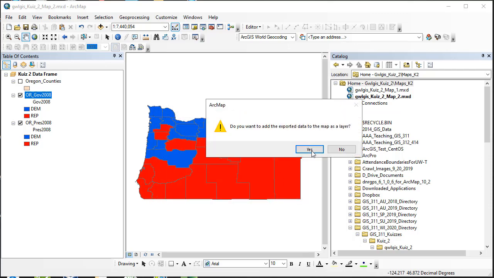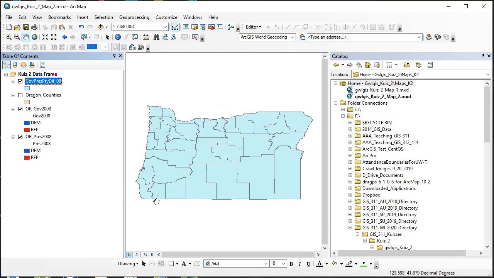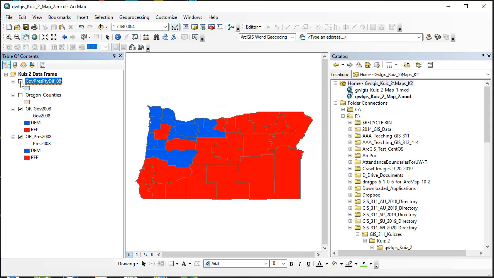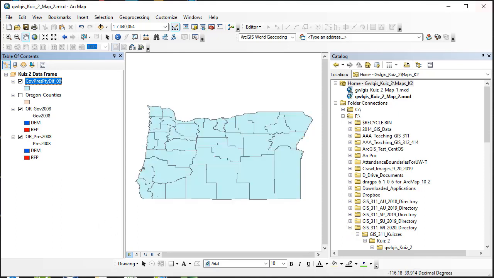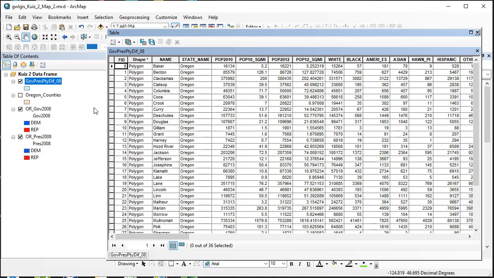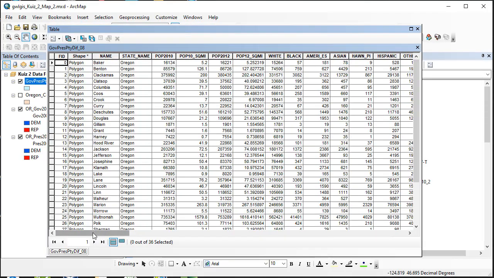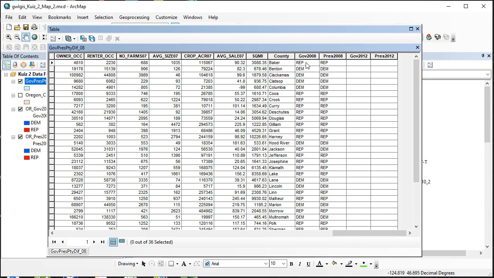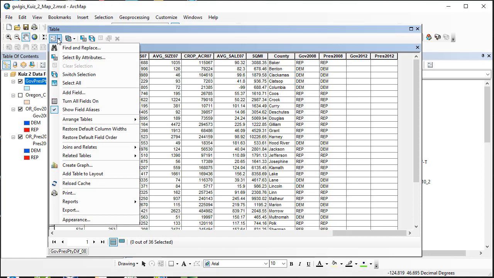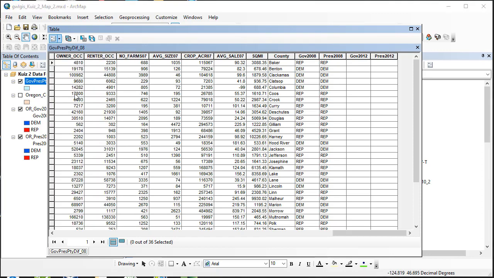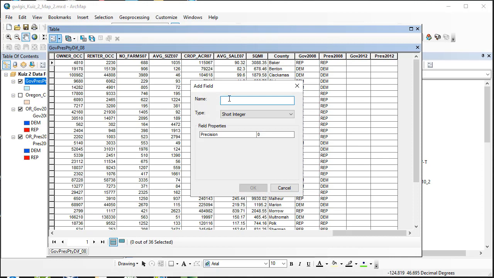I'm going to save, add it to the map. It comes up on top. Notice the others are still there. To symbolize this Pres and Gov party difference in 2008, I need to open the attribute table. Scroll to the end, and what we're looking for is a difference between Gov 2008 and Pres 2008. First, I need a field in which to put that data. I'm going to add a field by clicking the table options, add field.